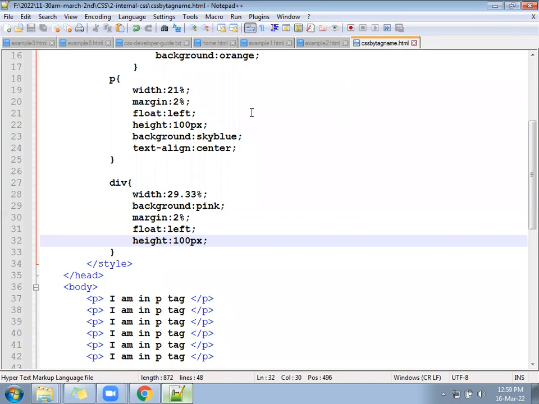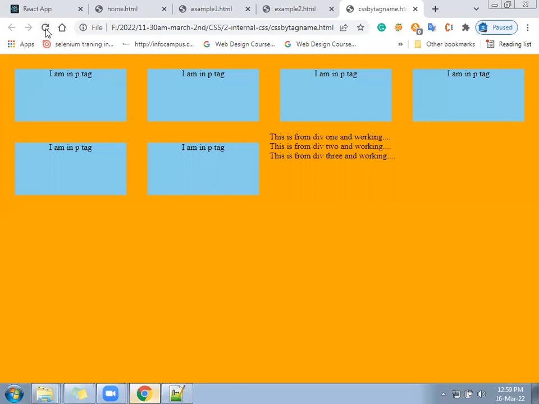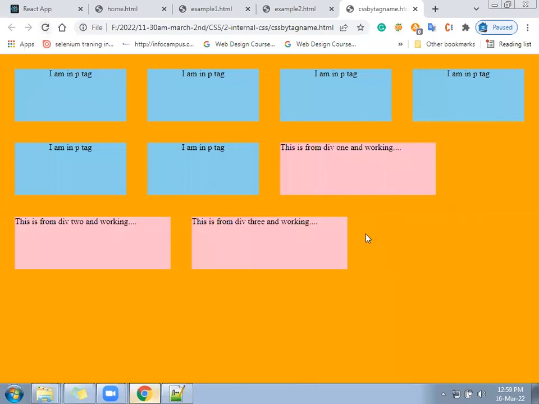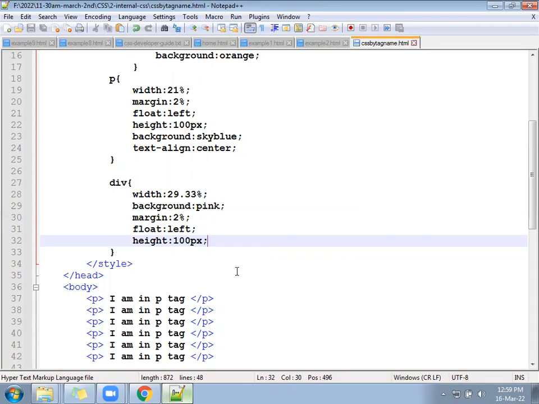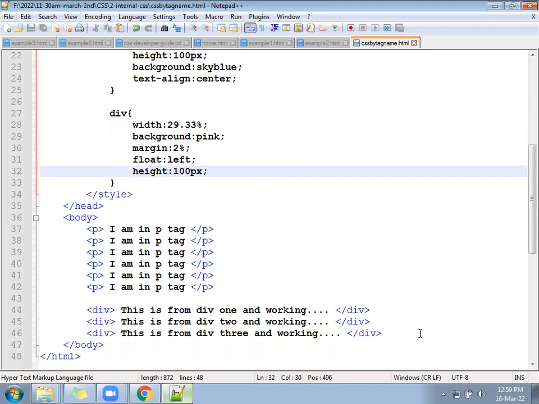Okay, ready? Now check the page. You will find a total of 3 blocks is generated. One block went up because there was space. The remaining 2 went to a new line. If you add one more division, then it will show you 3 in one line. Write one more division.